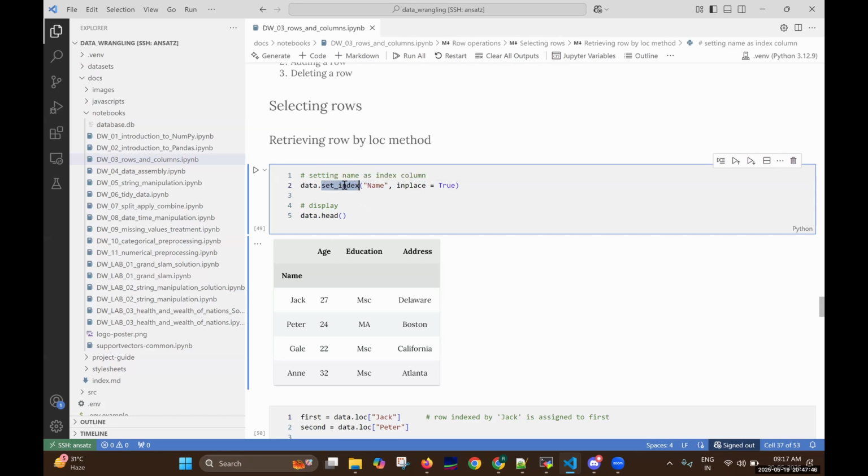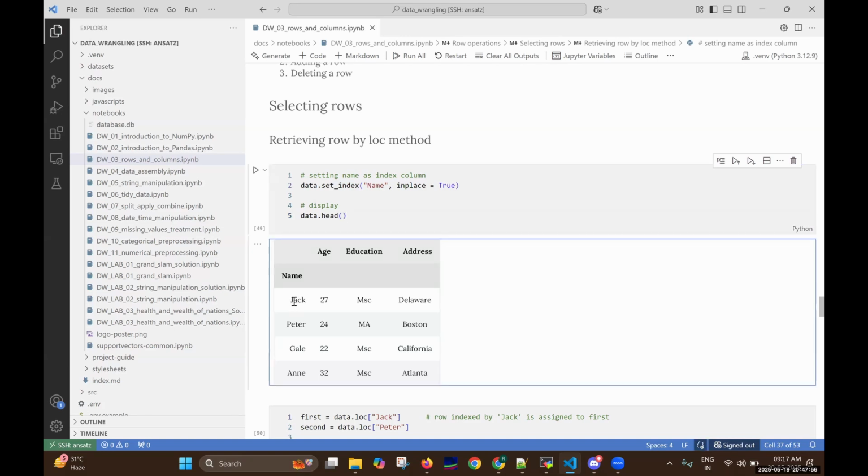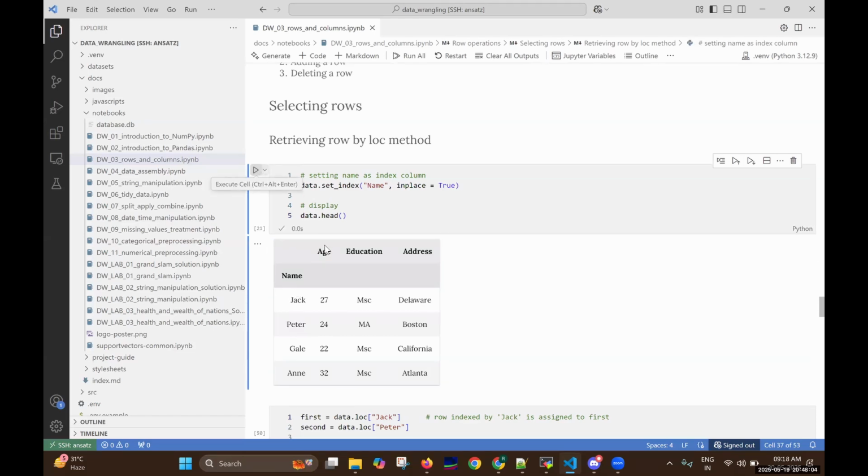So we're setting the name column as an index here. inplace=True means it has changed in the same place. So that's what we're doing initially first. Then we'll see how we access it. Accessing a row will be like df Jack, df Peter, something like that. We'll see it later below. First we are just changing the index. Now it is like this. So based on label, we can access the rows.